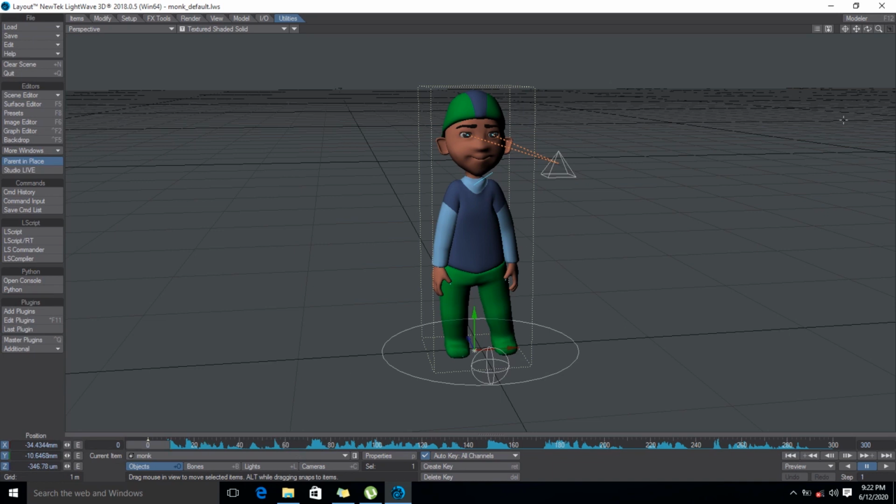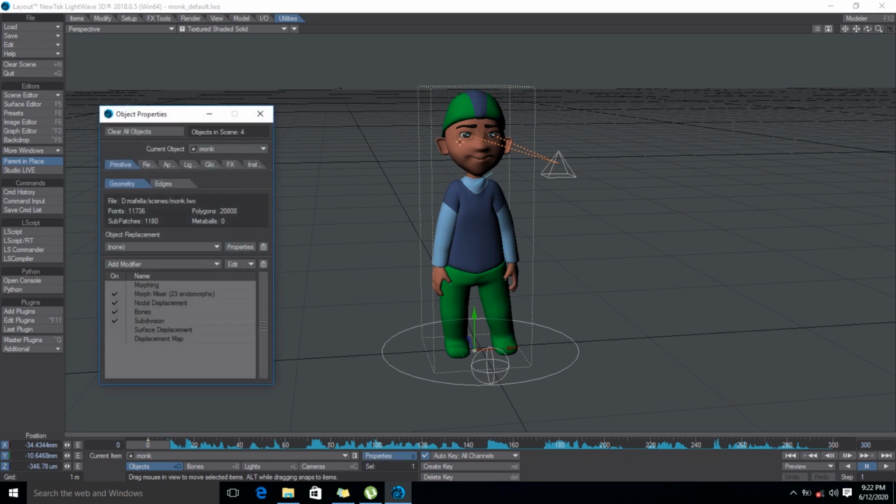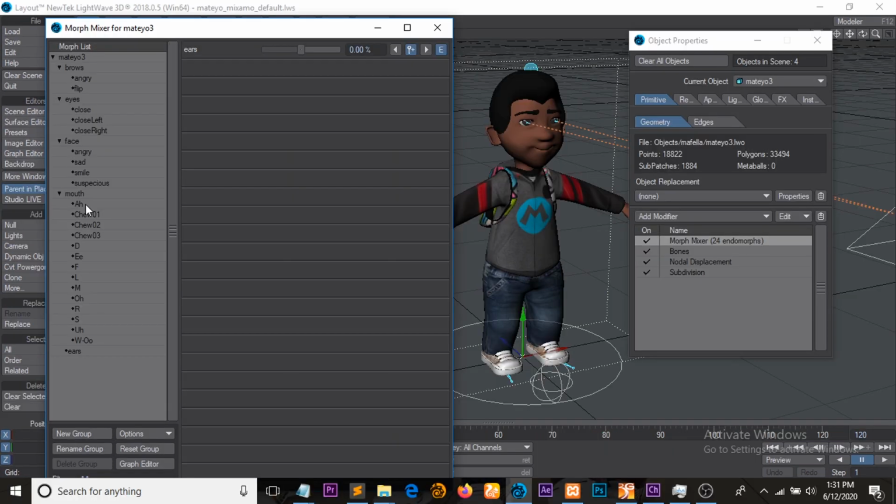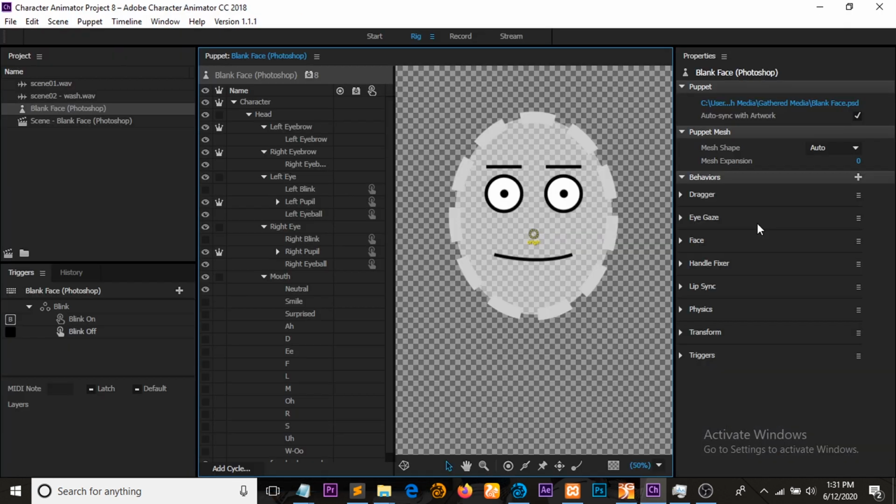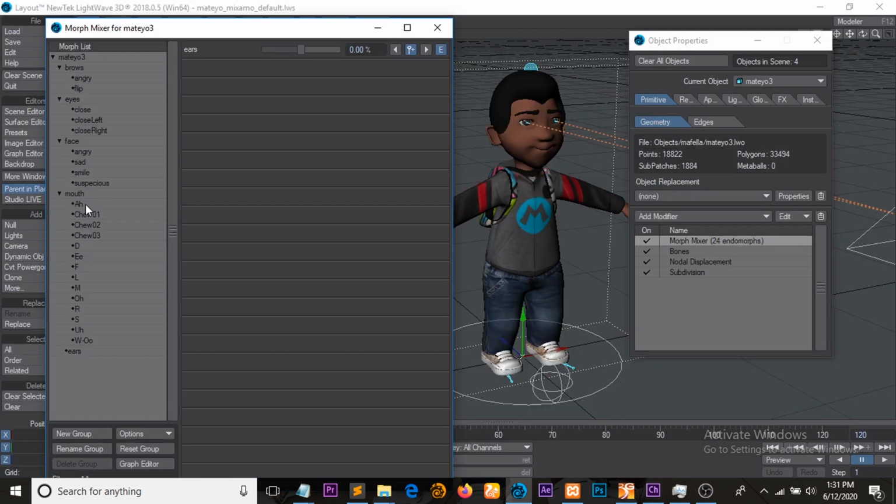That's one. Then the other thing is when I push properties for this character, notice the morphs that are in here. The way I named these is the same way they are supposed to be named, like the R's, the D's, the E's, the F. They are supposed to be exactly the same as the ones back in Character Animator, because it needs to find reference, it needs to know which one goes to which.